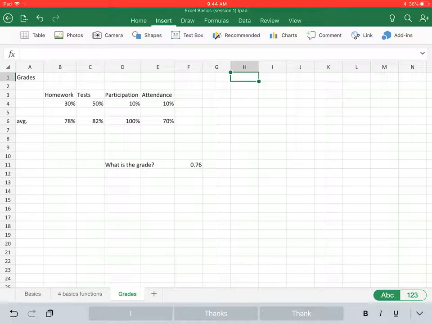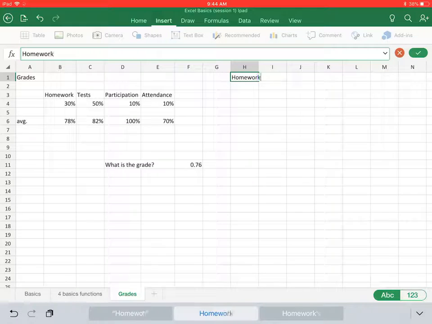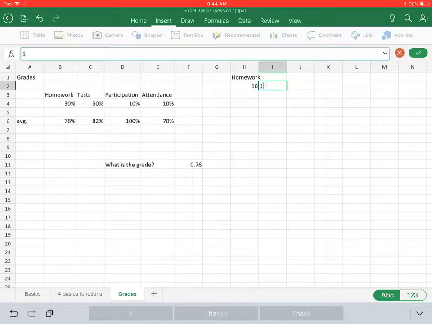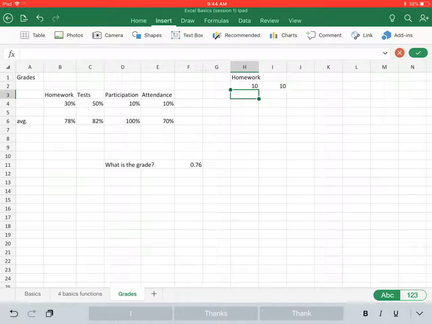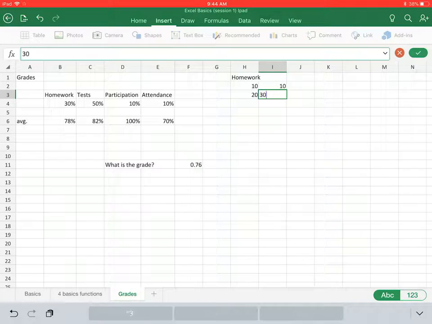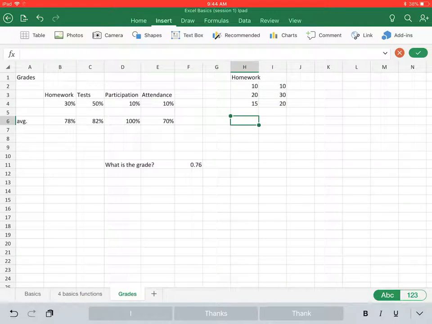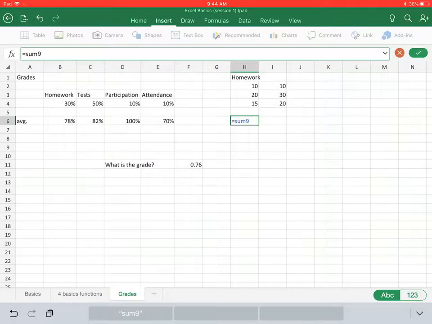When I do it, I'll set it up like homework here, and say I've gotten a 10 out of 10, and then I've gotten a 20 out of 30 and a 15 out of 20. And then you can, from there, do equals, and you want the sum of this row because the sum is what you're going to do. And I'm just hitting the up arrow, and then I'm going to hit shift and hit the down arrow 3 times so that the numbers are highlighted that I want.